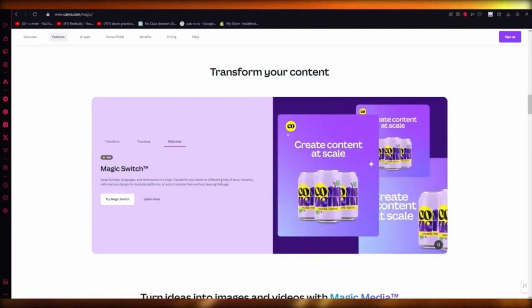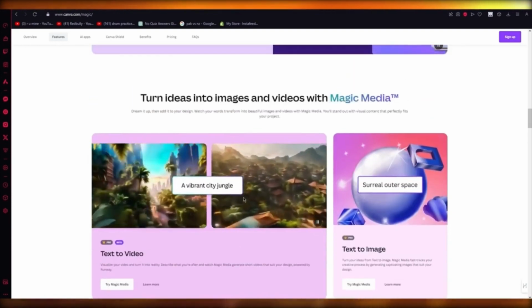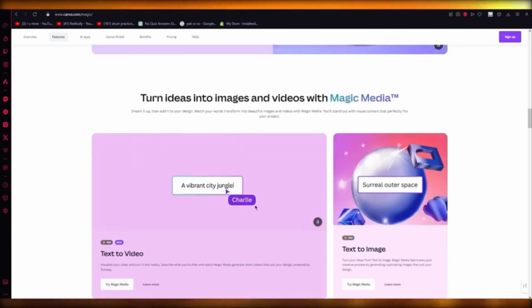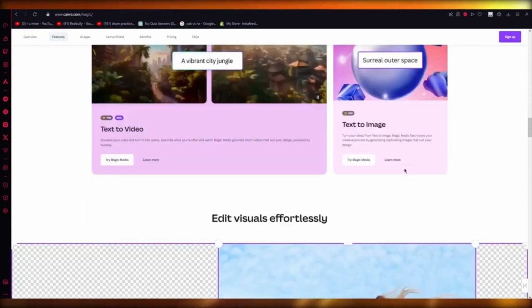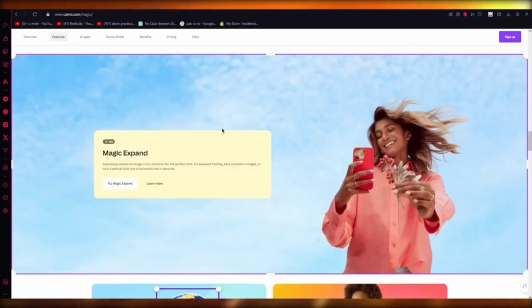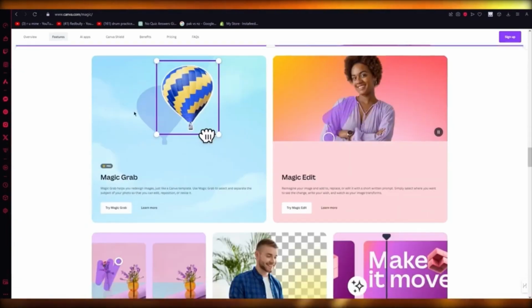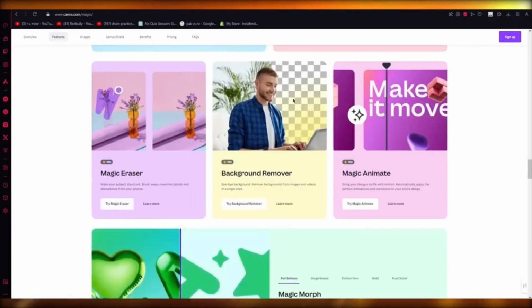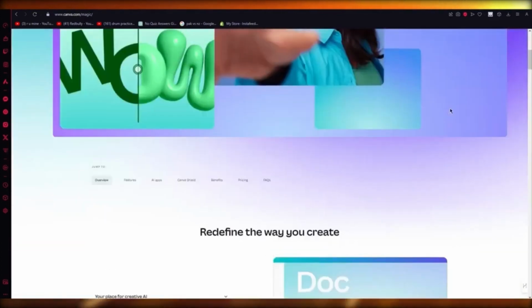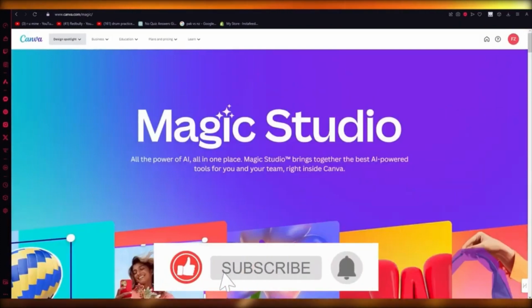You can reformat your whole video if you want. Then you have text to video, where you're going to write any text prompt and it's going to make a video out of it. You have text to image, where you're going to write any text and it's going to create an image out of it. You can effortlessly edit your photos, effortlessly edit your images. Magic grab, where you can basically just grab a picture or an element off of an original photo. You can professionally edit someone's clothes, background remover, magic eraser. That's all the components of Magic Studio. And yeah, just get Canva Pro and start using it away.